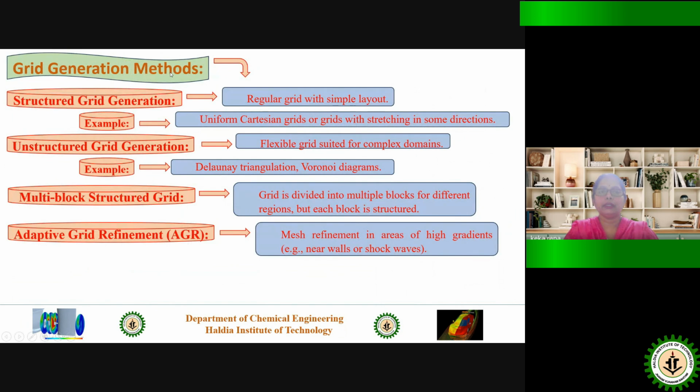Now the grid generation methods. Structured grid generation: we can use a regular grid with simple layout. It's very easy to generate. Uniform Cartesian grid or grids with stretching in some directions, cutting from one direction to another direction. We can do it very easily. Unstructured grid generation: a flexible grid suited for complex domains. Examples: Delaunay triangulation, Voronoi diagrams. Multi-block structured grid: the grid is divided into multiple blocks for different regions, but each block is structured.